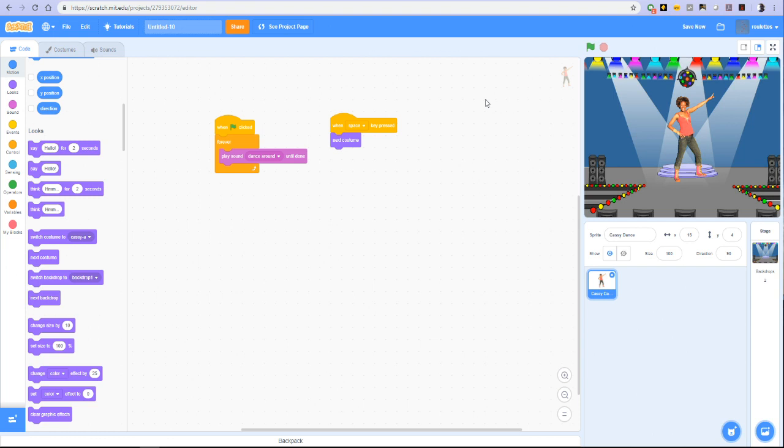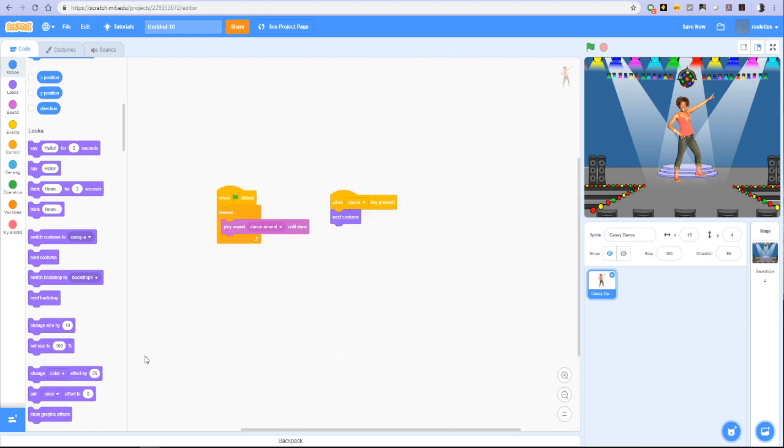and we put that together by simply using a forever loop to play music, and the when space key pressed option to keep changing costumes, and that gives an effect, or it seems like Cassie is dancing to some lovely music. Now what we'll do next is we will add support for the microbit.